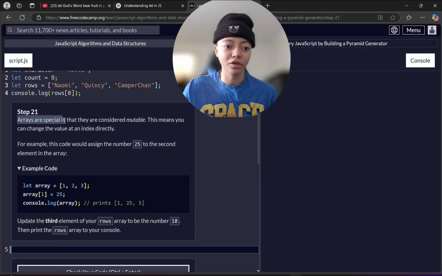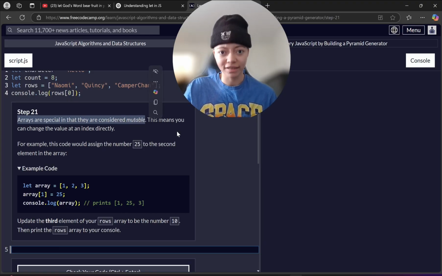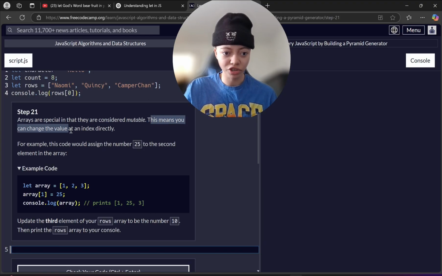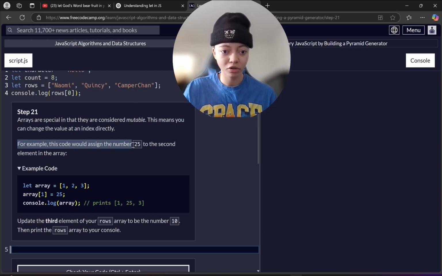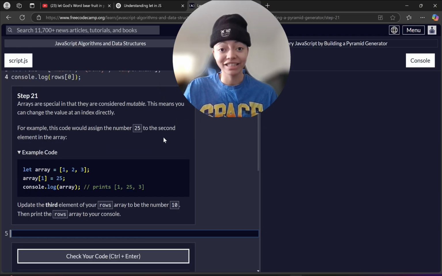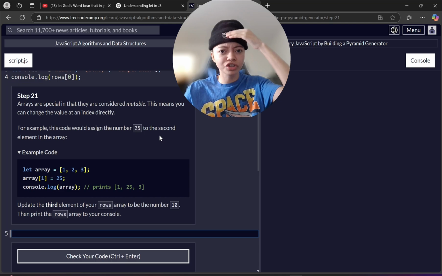So we got arrays are special in that they are considered mutable. So I'm assuming that means that they can change. So this means you can change the value at an index directly. Okay. So for example, this code would assign the number 25 to the second. That is very confusing, but we're going to understand at some point.